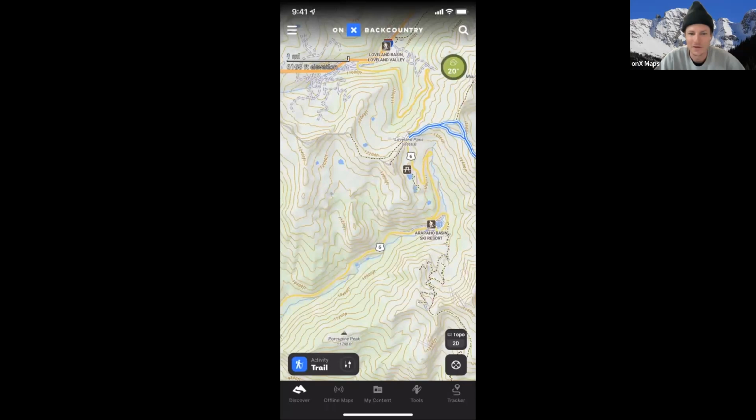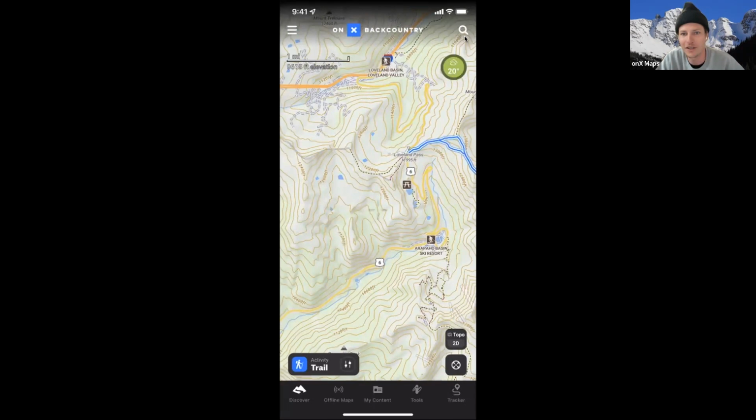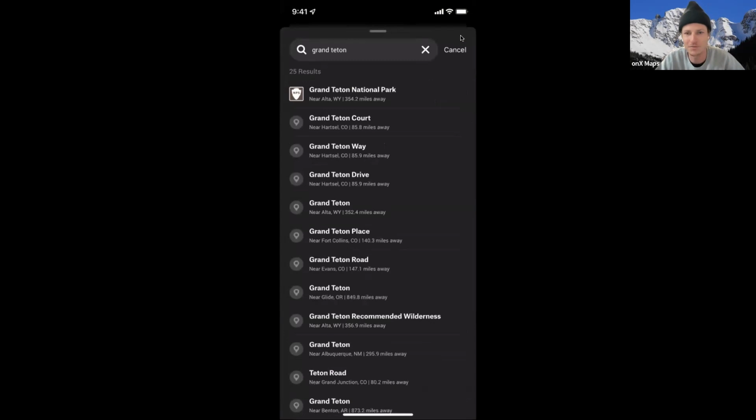All right, so this is the onX Backcountry app. If you boot up for the first time, you might be a little overwhelmed with what some of these buttons do, what the lines mean, et cetera. So I'm going to go around the app clockwise and show you what everything does. If you look in the top right corner of the screen, there's this magnifying glass button. If you click this, this is a really good place to start your adventure. If you know, hey, I'm going to go to Moab for a hike, you can search for anything here.